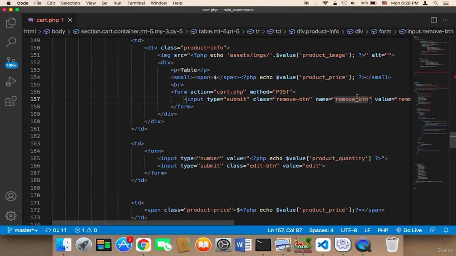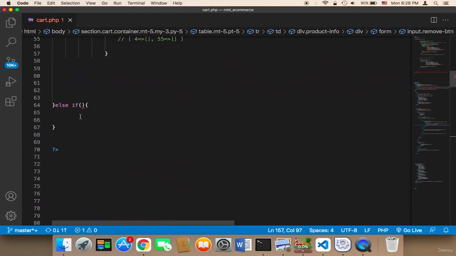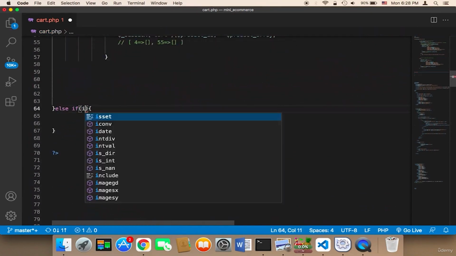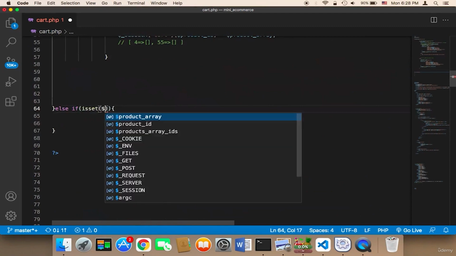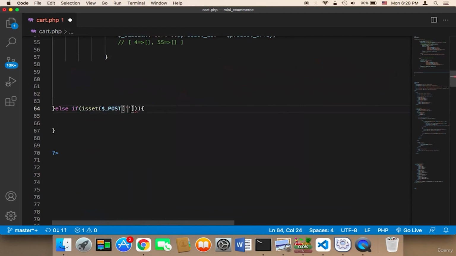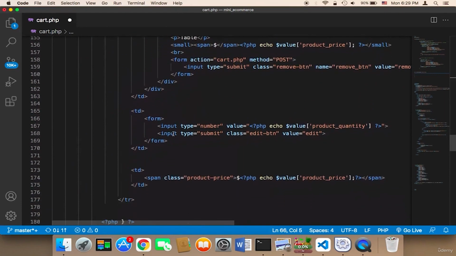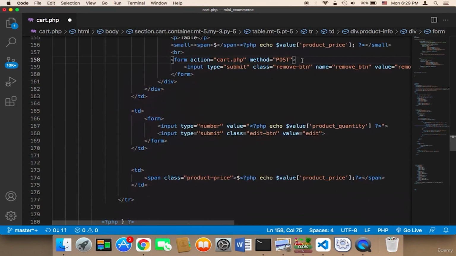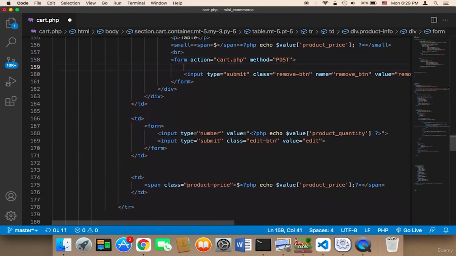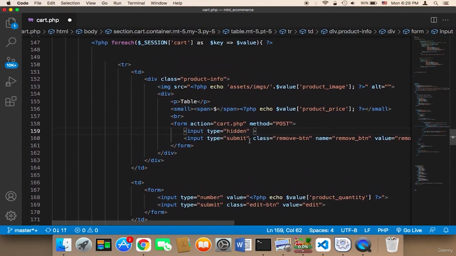Now we can check whether this button was clicked or not using an if statement. Here I'm going to say else if isset, and then post remove underscore btn, then we need to remove that product from the cart. However, we need to know which product. Therefore, in this form we need to pass the product ID, because only using the product ID can we remove a product. So I'm going to add an input of type hidden, and store the product ID in this hidden field.